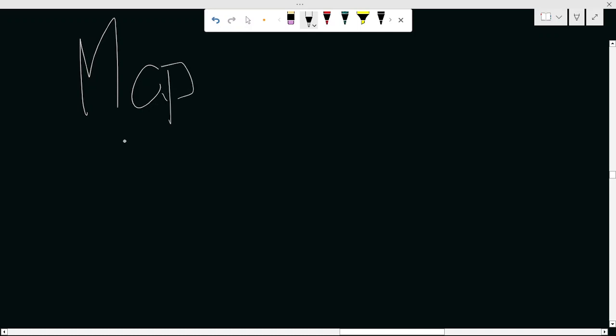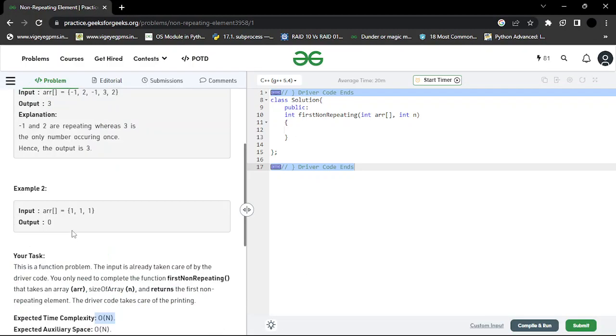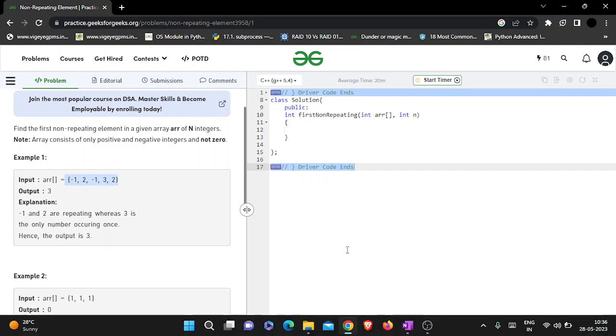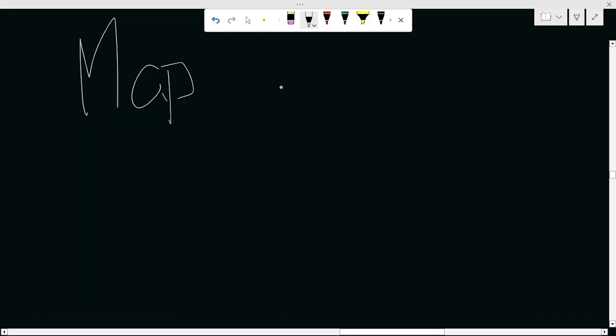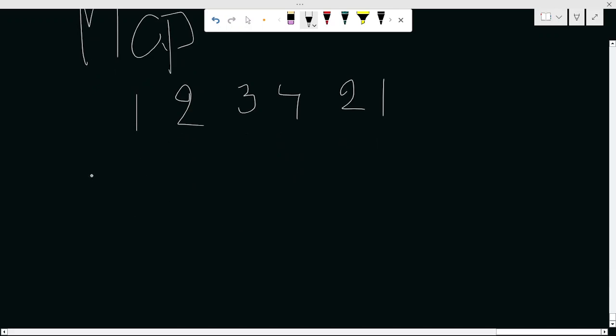So let me use map first, and I will use unordered map then, right? Let me take my own test case and I will explain that. So I have this array: 1, 2, let me take it as 3, 4, 2, 1. Now when I apply map, what will happen? Map will arrange the keys in ascending order. So 1 is repeated how many times? 2 times. So I am only collecting the occurrence of each and every element.